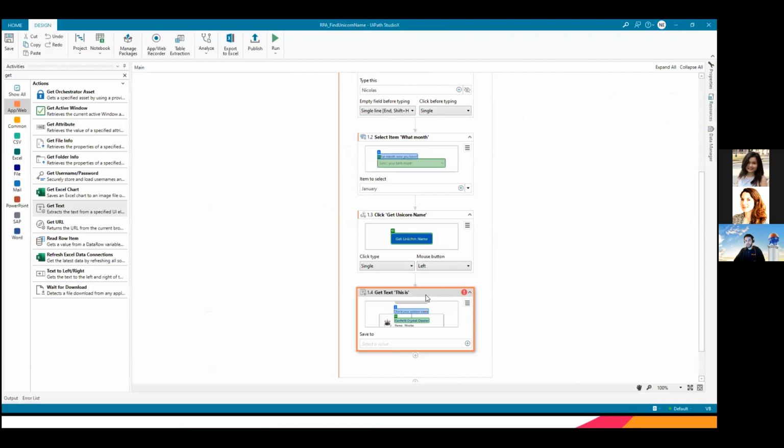So we just got the text, but we need to save it someplace, right? Because if we want to use it later, we need to save that text. So the get text activity has a few ways of saving text. And we can see those ways if we go into the save to part and click. We have copy to clipboard, save for later use. These are the most used options. We can use copy to clipboard.